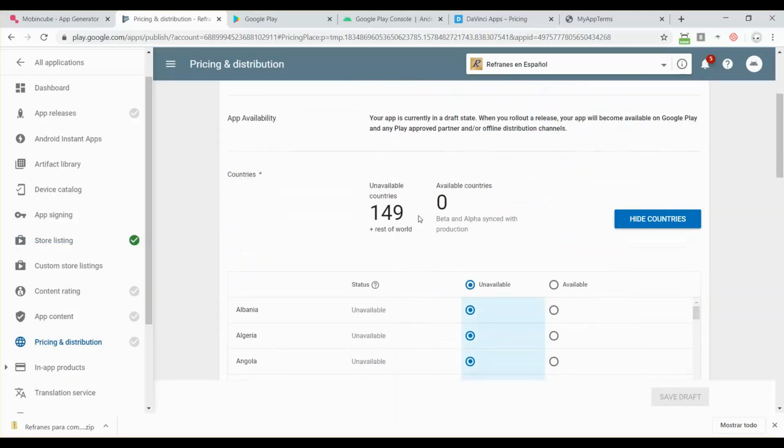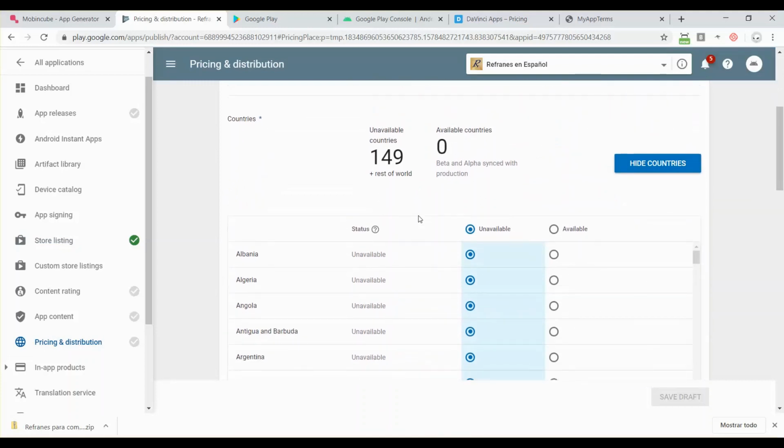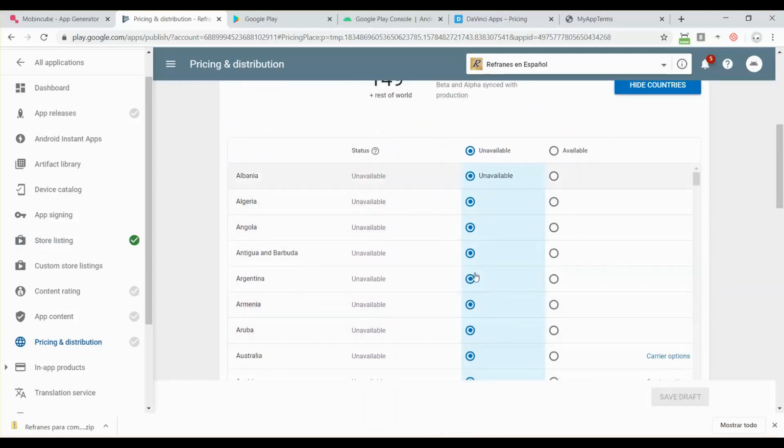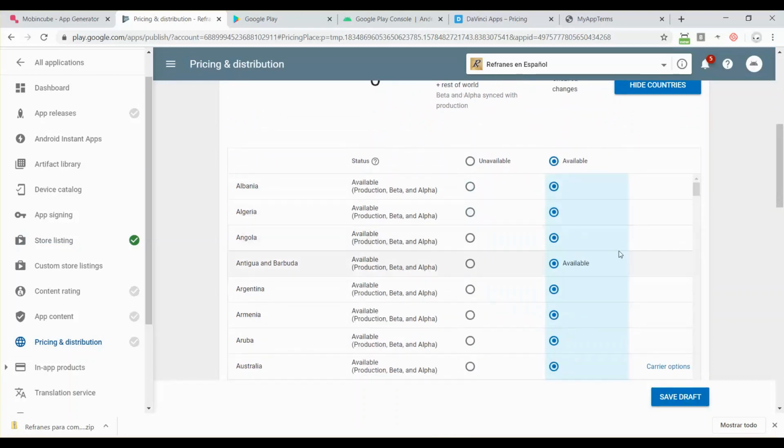I selected free. You can put a price if you want, and here's the list of countries. By default, it's unavailable in every country. I'm going to just make it available in all of the countries. Okay, you shouldn't always do that, because if your app is very specific for one country, you should only pick that country, because maybe that app doesn't make sense in a different country.